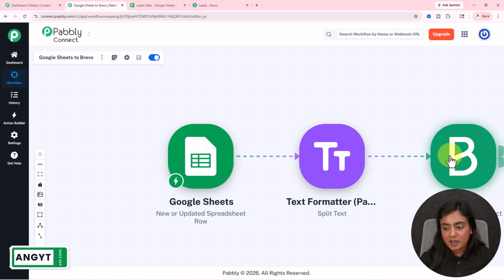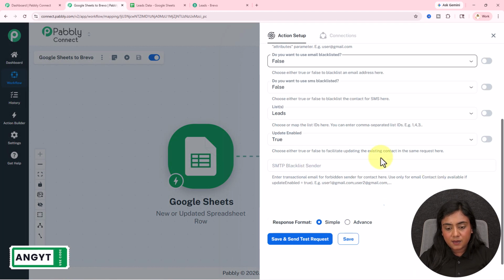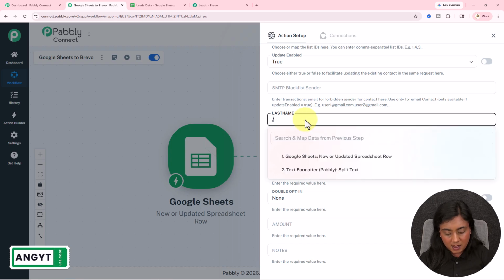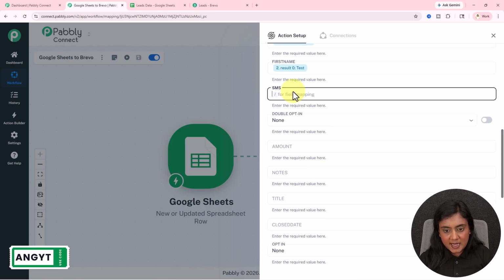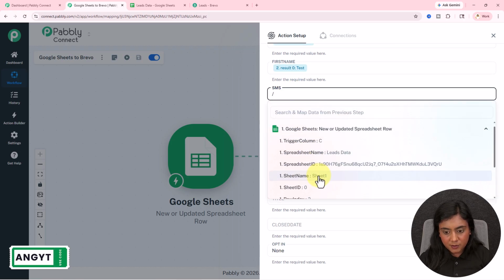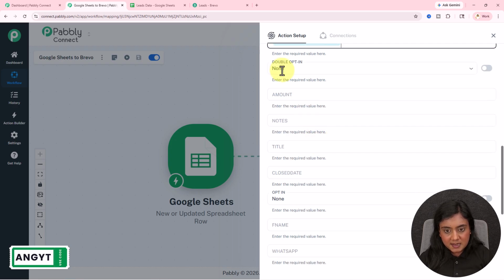Okay, now go back. Now we'll map the data of this text that we have edited in place of the first name and last name. So I will search for this, map the data right over here, last name. And then I'll map the data of the first name. Okay. SMS is the phone number. So I'll map the data of the phone number that I've received. Then it is asking for amount, which I do not want. So I'll skip the part.